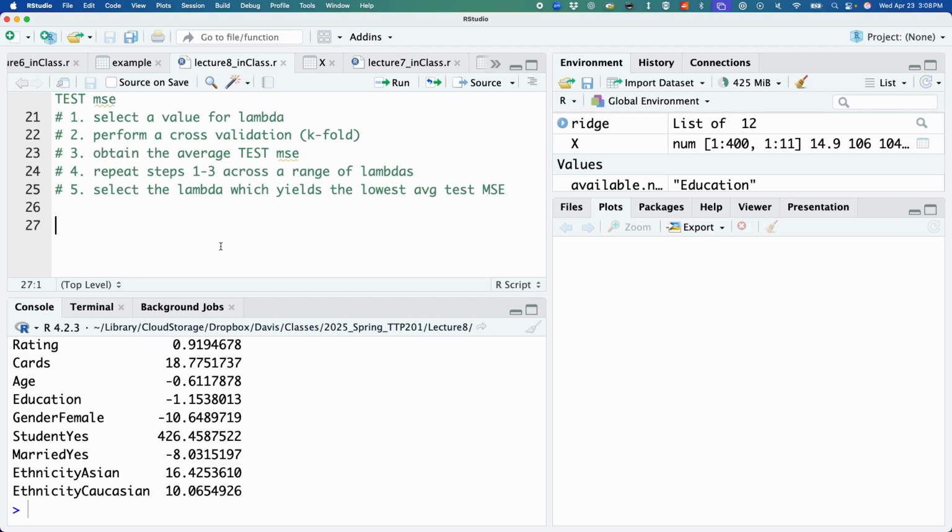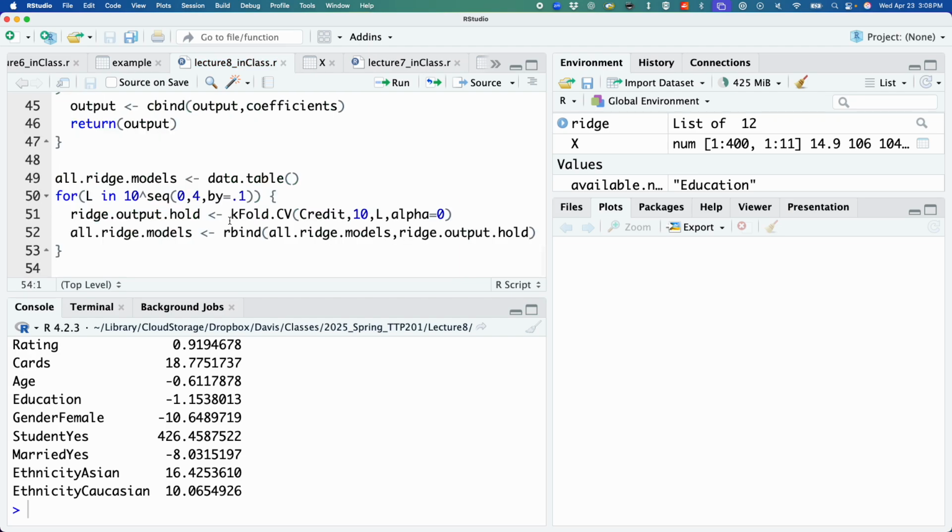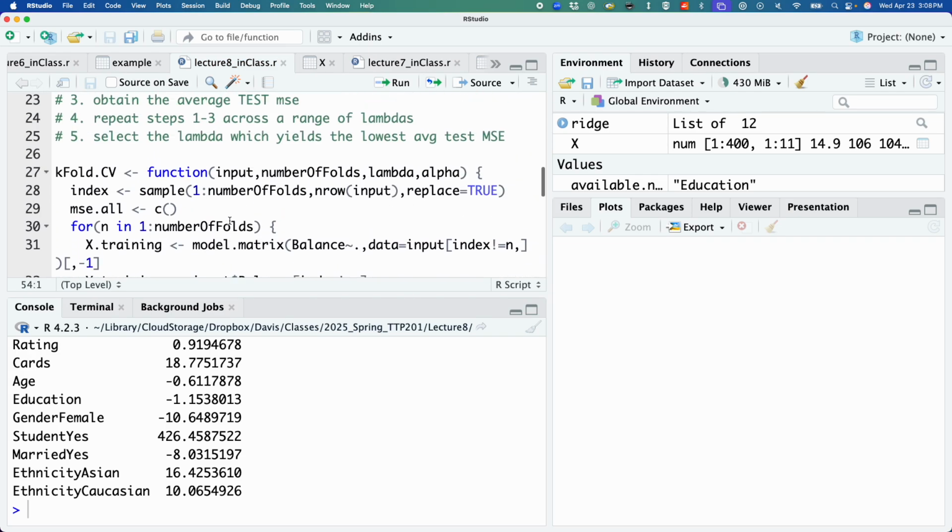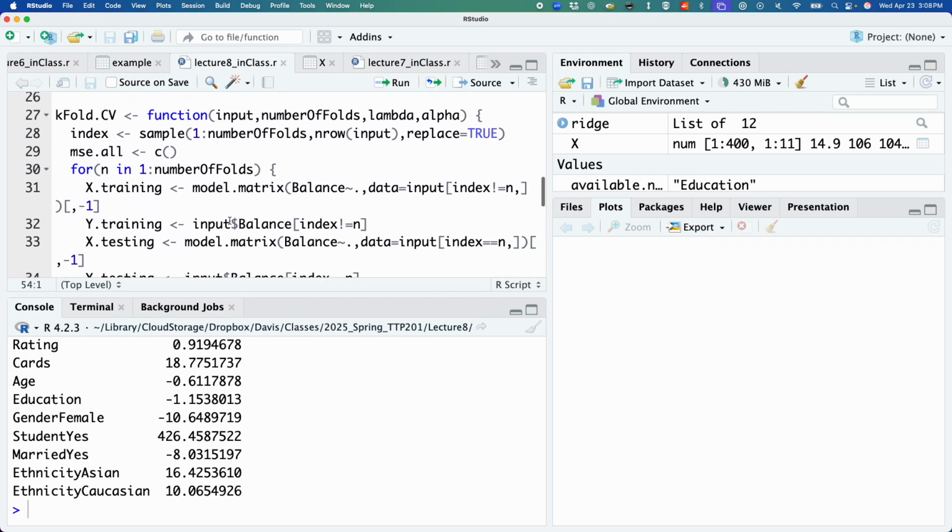Okay, let's get back to it. I am going to copy and paste a big chunk of code here. So this part you don't need to directly follow along, but let's talk about what this is doing.